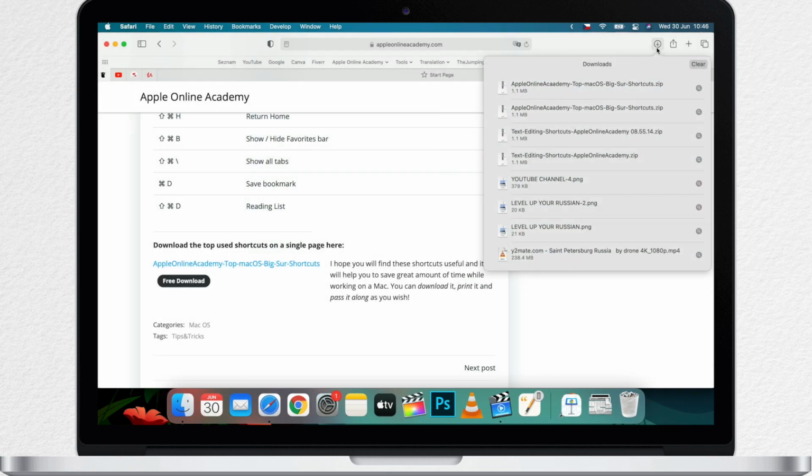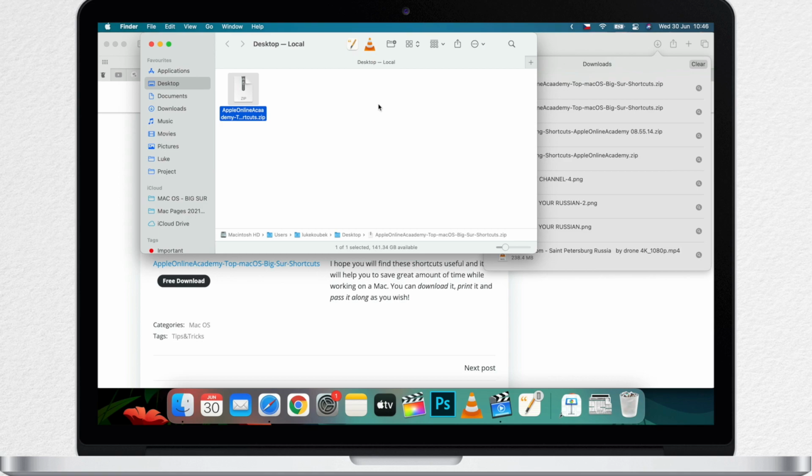In case you don't remember where did you save it, simply click on the downloads button here on top, and you can see your download. Once you click on the magnifying glass, that will take you right to the document in its location.